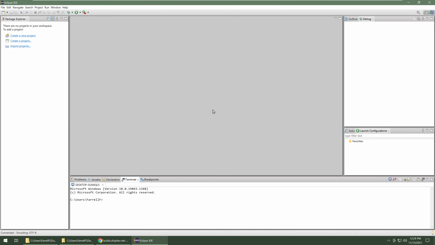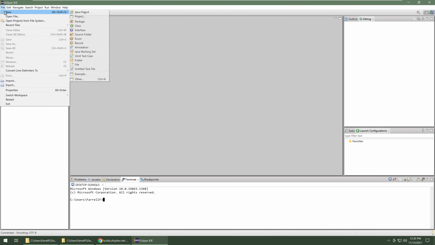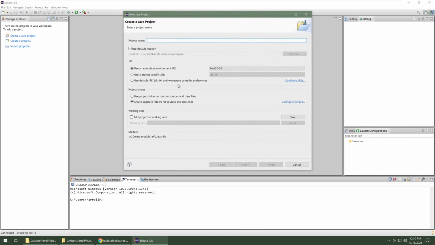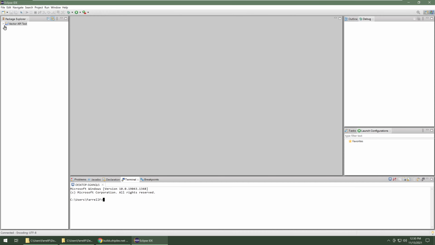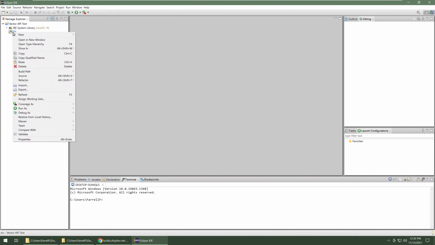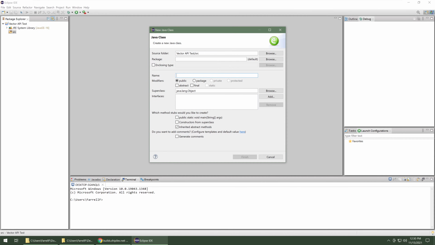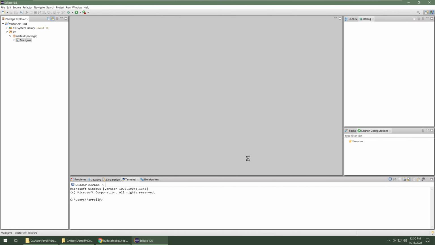So we're finally ready to start writing some Vector API code. Let's create a new project. You could click here, or you can go to File, New, Java Project. We'll give it a name. The defaults are fine. Go to Finish. Actually, I don't really want to bother making it a modular project, so we'll go to Don't Create. And we have our empty project. We can right-click, New, Class, call it Main. We'll create a main method.